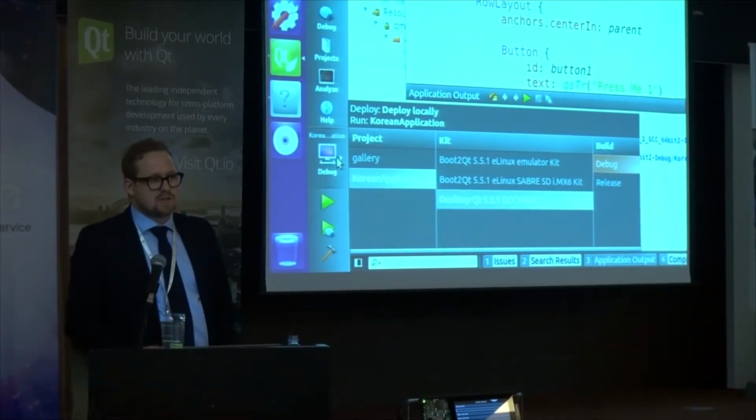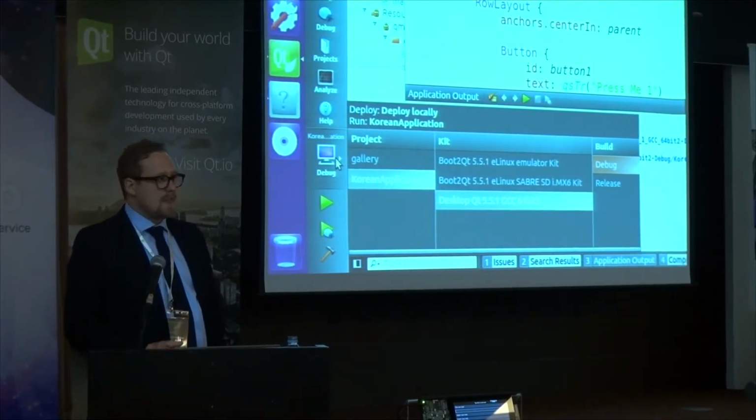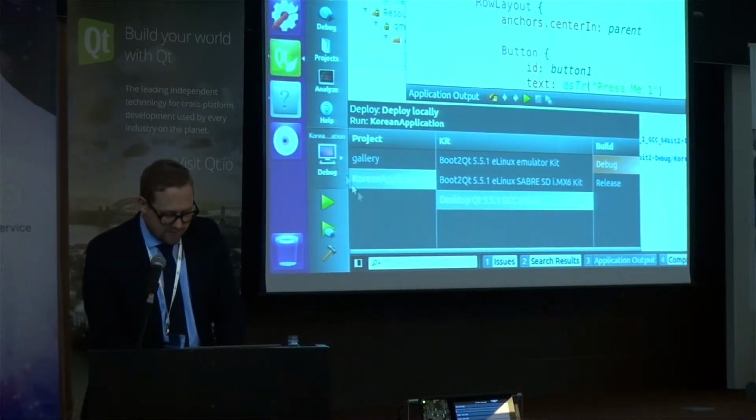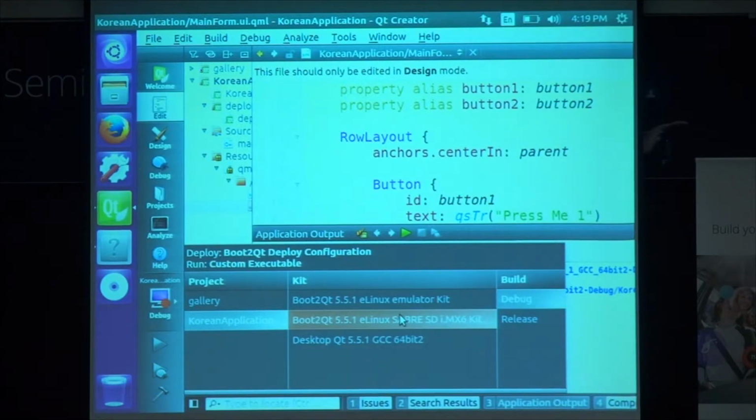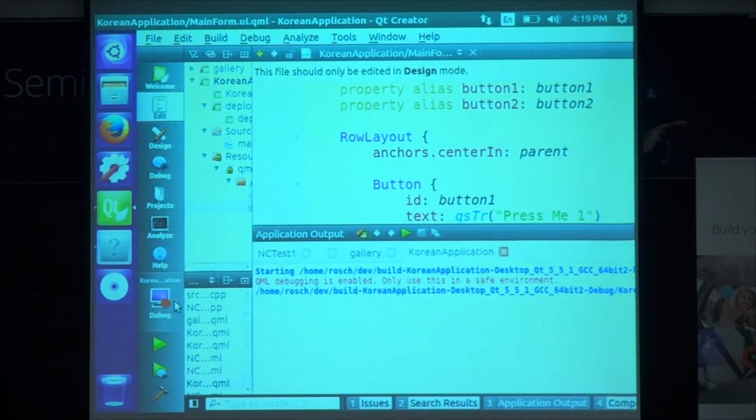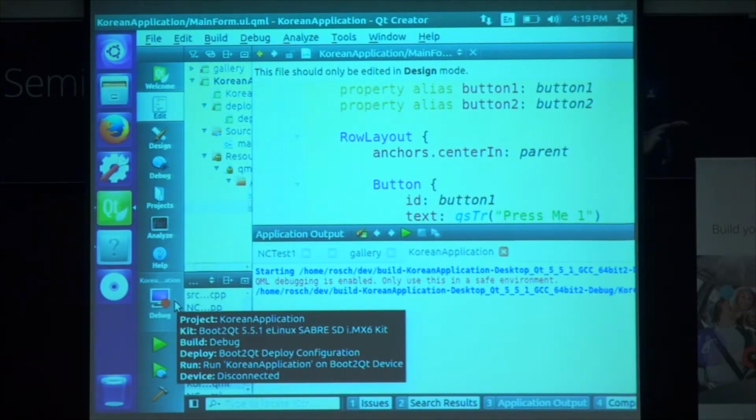So how difficult is it then to take a Qt project and make an embedded project out of it? And we can very easily just select this device, debug mode, and then we can compile and deploy this to the device. But now you see there's a red dot there. That basically means it's not connected yet.